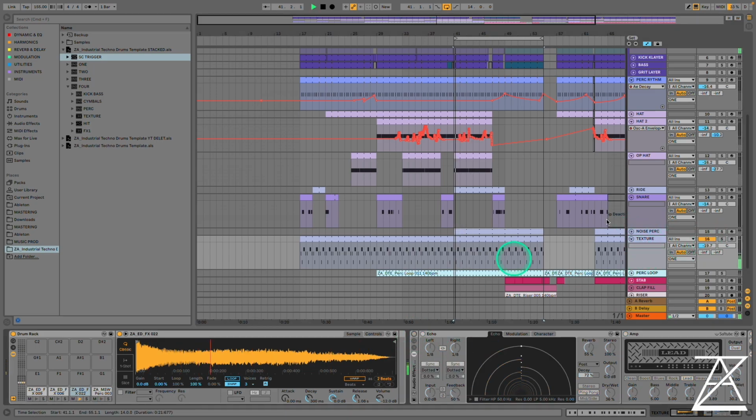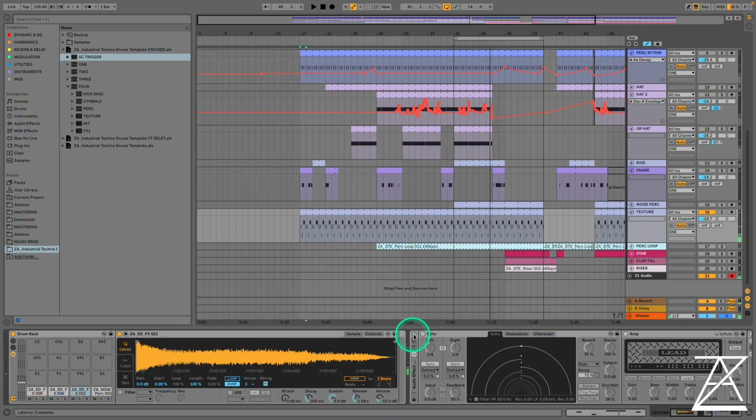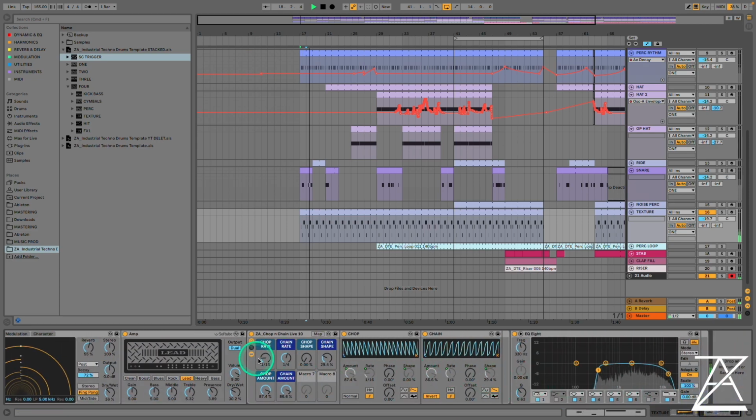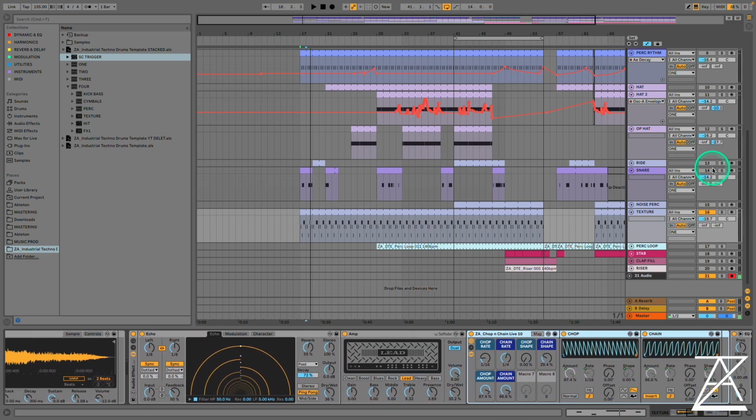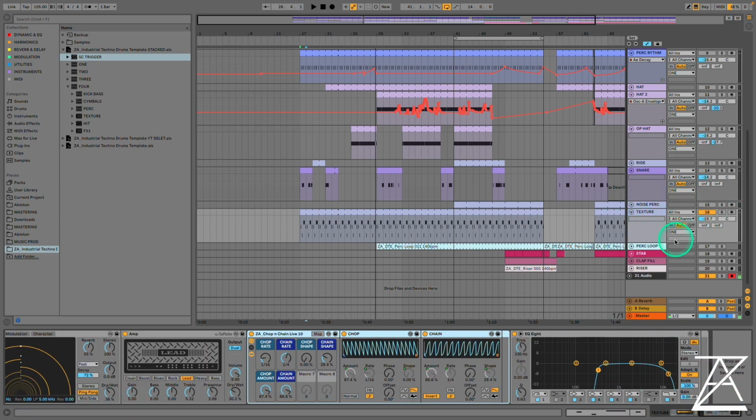So without processing. And then no actual sidechain compression here, just using the chop and chain again in this instance. So you can really hear what the rack's doing there. Gives it a nice choppy, energetic sound.